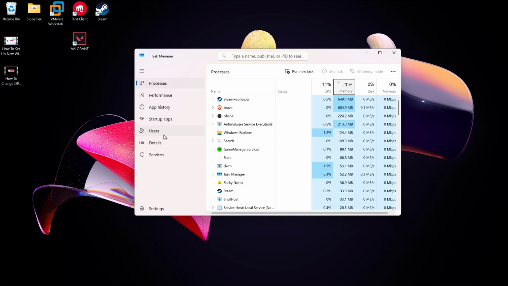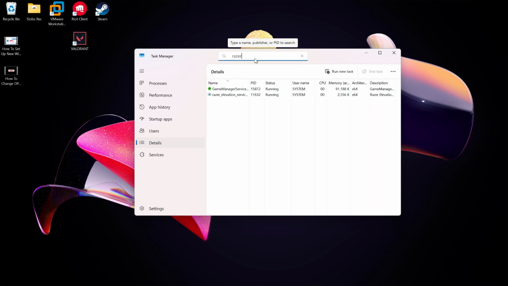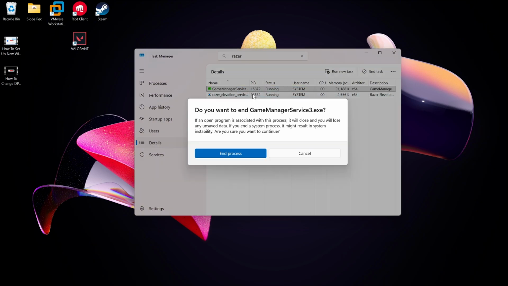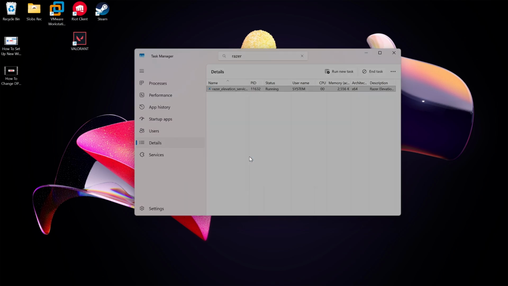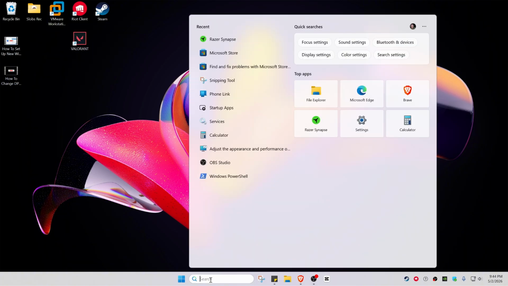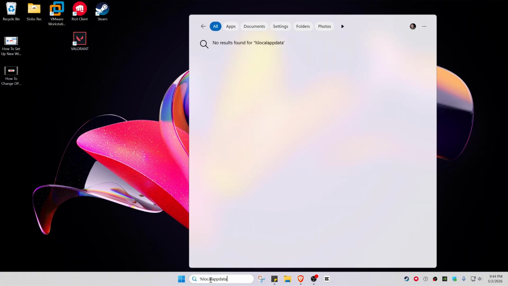And here, go over to Details and find Razer. Now, End Task, or right-click, then click on End Task. Do the same thing to all of the Razer services right here. And then once that's cleared, close this, go to your search bar and find %localappdata%.